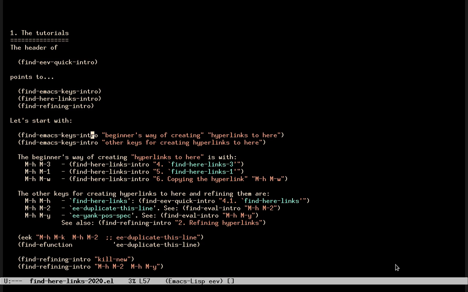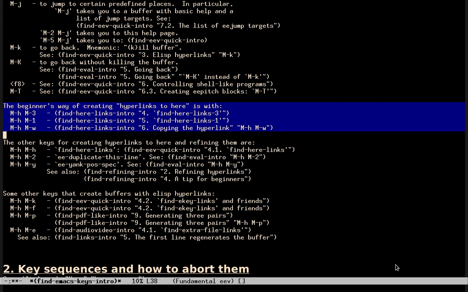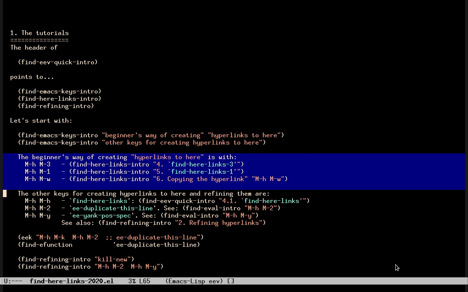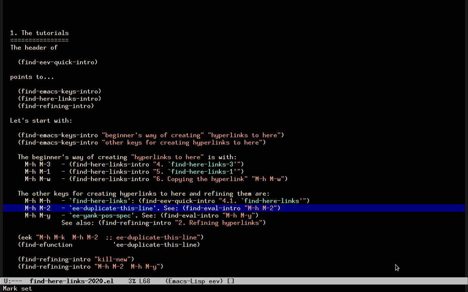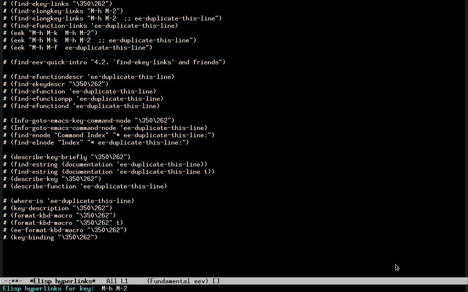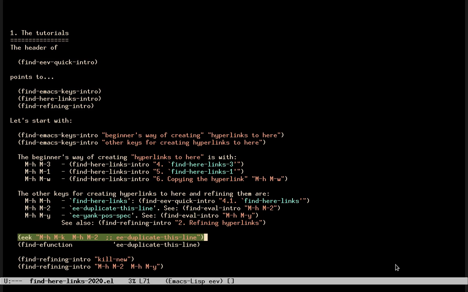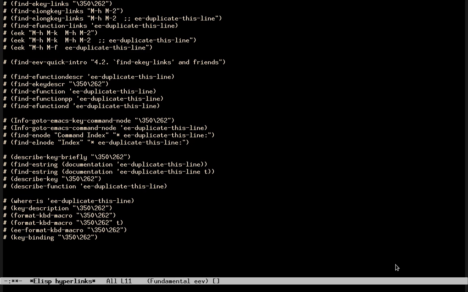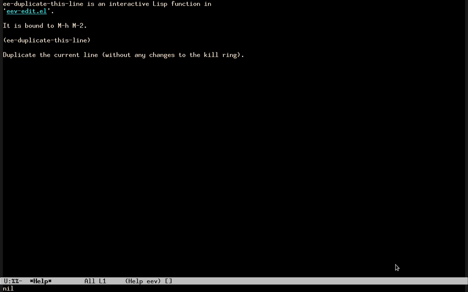Let me start with these two sections of the tutorial that is not a real tutorial, it's just an index of keys. These two sections, I've copied them here. We are going to start with the beginner's way of creating hyperlinks to here, except that we are going to start with this thing here that is very simple. There's a sequence of keys, meta-h, meta-2, that just duplicates the current line. Remember that the help for keys in eev is meta-h, meta-k, and if you type meta-h, meta-k, meta-h, meta-2, you get a buffer like this with lots of links. This one is exactly this link here, and one of the other links is the link to the description of that function. And it says that it just duplicates the current line without any changes to the kill ring.